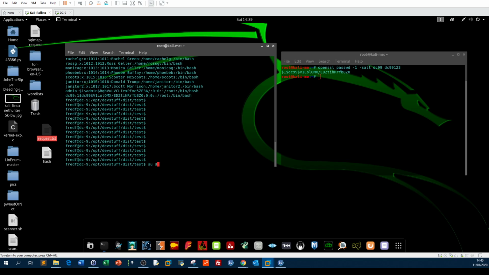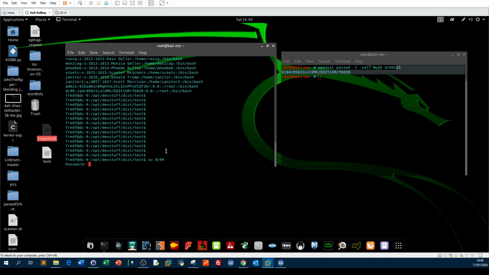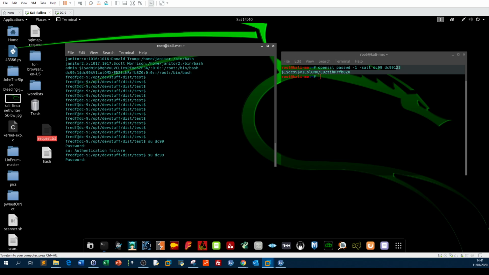So su DC99, the password is, as you can see, it's here, DC99123. No, authentication failure. su DC99123. Are you kidding? What's missing here? Oh, yeah, it's the dollar sign. It's a dollar sign.